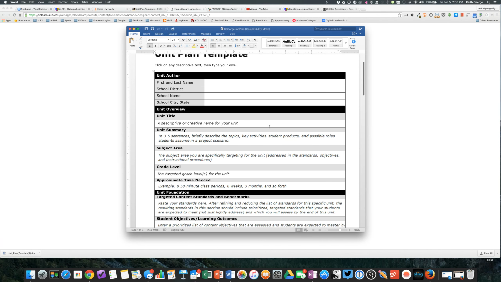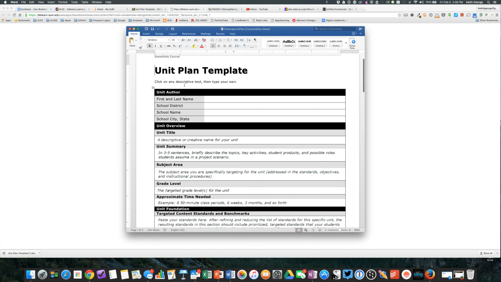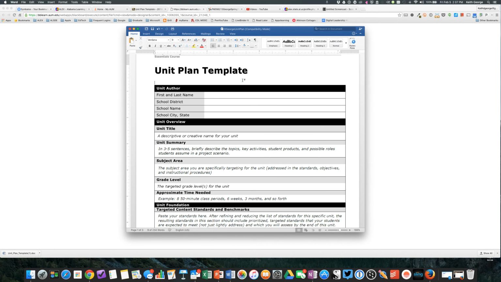Now, as you start working through the different modules, it's going to require that you go into the unit plan template at different times and enter in your information. So the first thing I'm going to do, just to show you how you can do this, is take out this little line of instruction because I don't want that on my unit plan. And then in these areas, I'm simply going to click in the box, and I'm going to type the information in that I need.